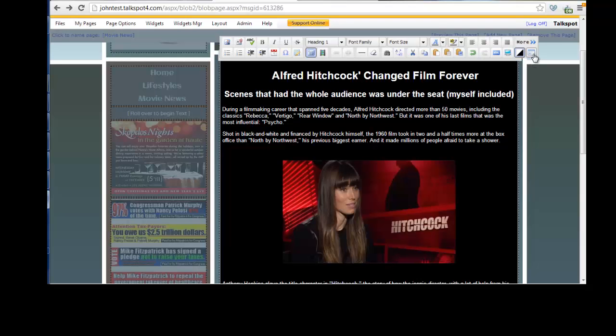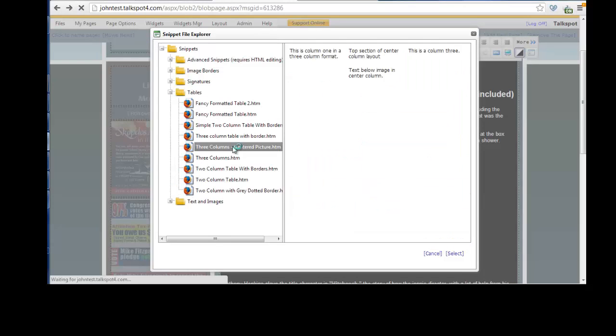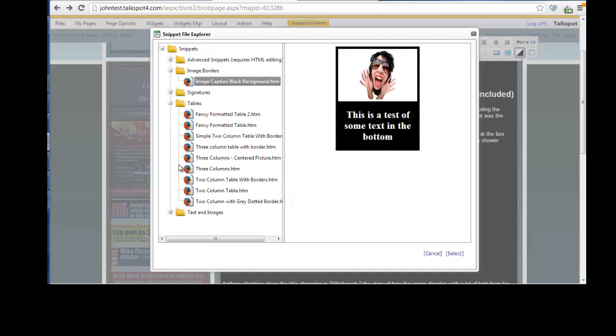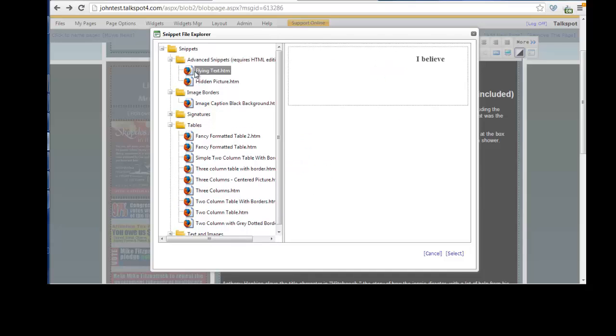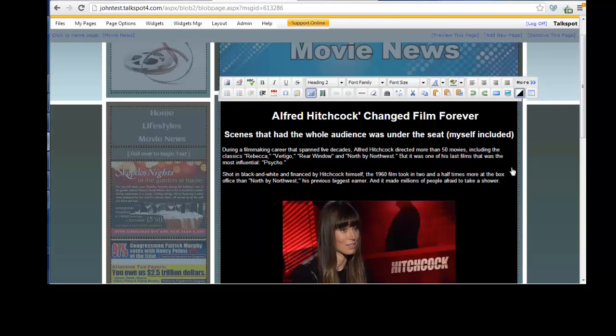Also on the bottom right is a unique capability set of TalkSpot called snippets. You can use snippets to put in things like 2 and 3 column formatting, special image borders, interactive pictures, flying text, even pre-formatted information pieces like signatures. You may never use any of those features, but here's a few that we bet you will use.